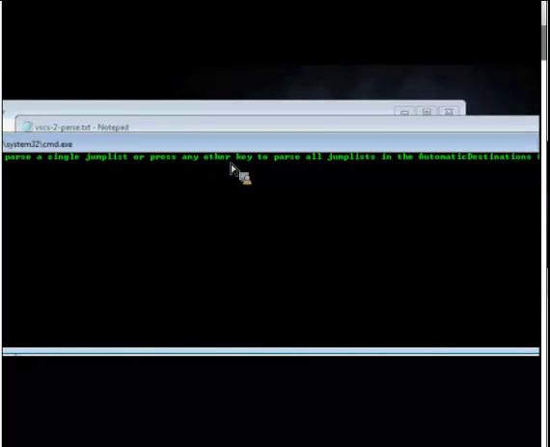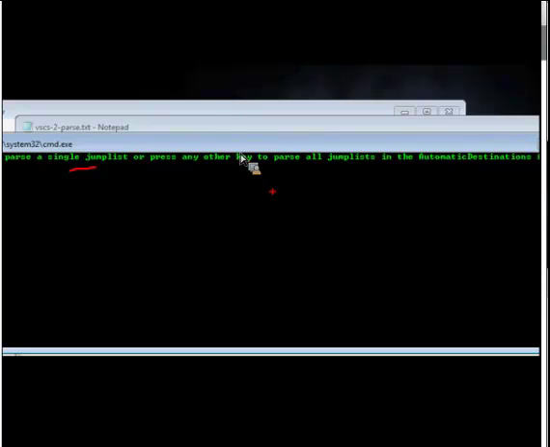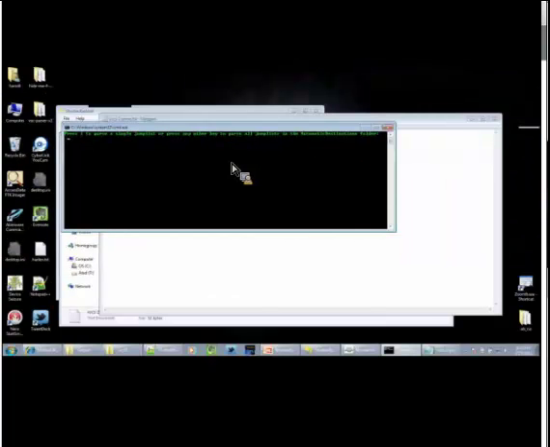And pretty much what I'm doing here is, when you parse a jump list, you can parse a single jump list, or else you can parse all of the jump lists that are in the actual automatic destinations folder. So I want to parse all of the jump lists that are in there. So I'll type in anything but 1, hit enter.